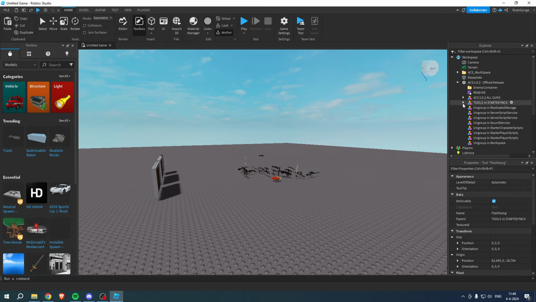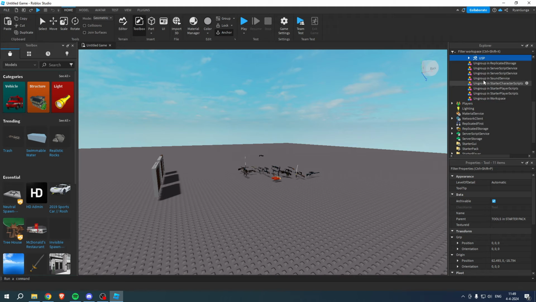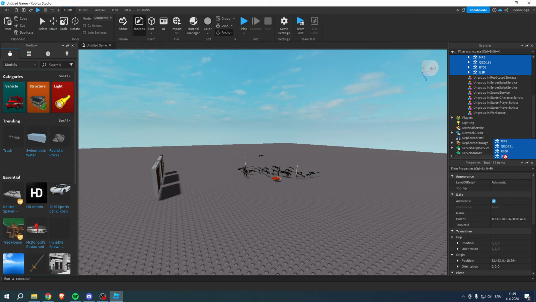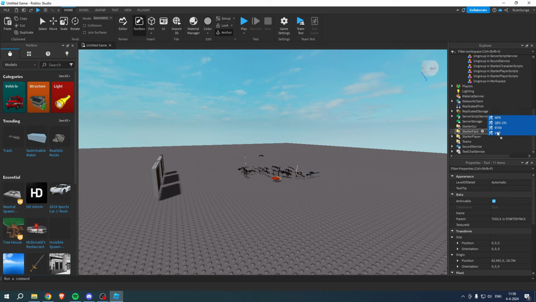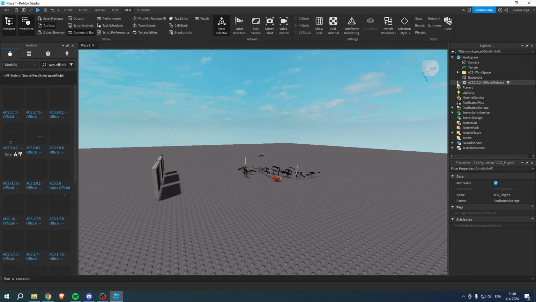So now we need to do one last thing, and that is open up the tools in starter pack, and then get all of the weapons, and then drag and drop this in right over here, starter pack. Now once we have dragged everything in the correct places, we can close this out.